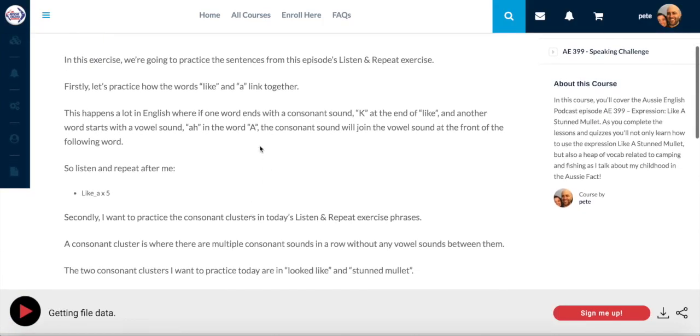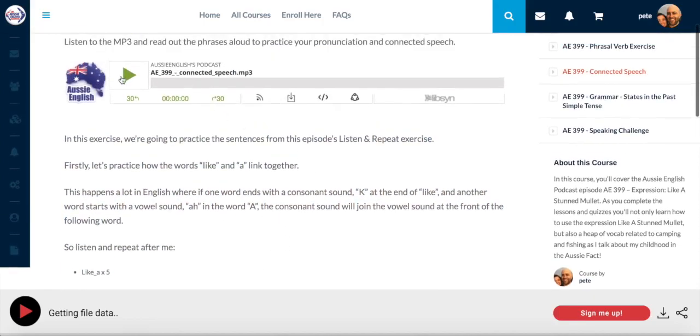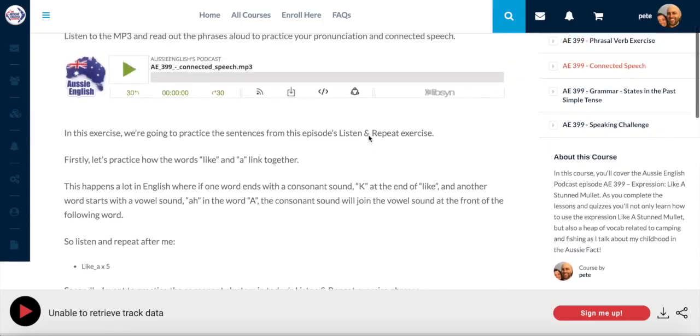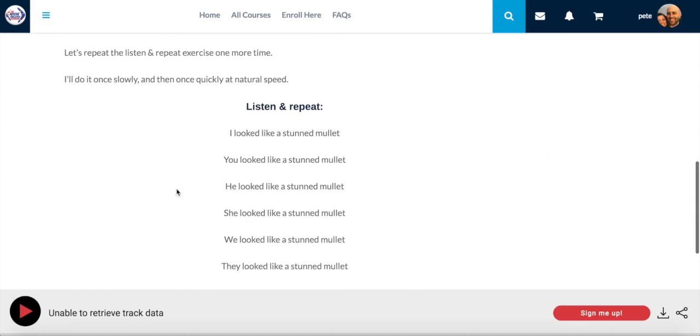And all of the audio that you hear, the text is all written below, okay? So you can follow along after you've clicked play. You'll hear everything that's written below. So for the connected speech one, in this case at least, you'll see here that I've broken down the pronunciation of parts of the listen and repeat exercise from the Aussie English expression episode on the podcast.